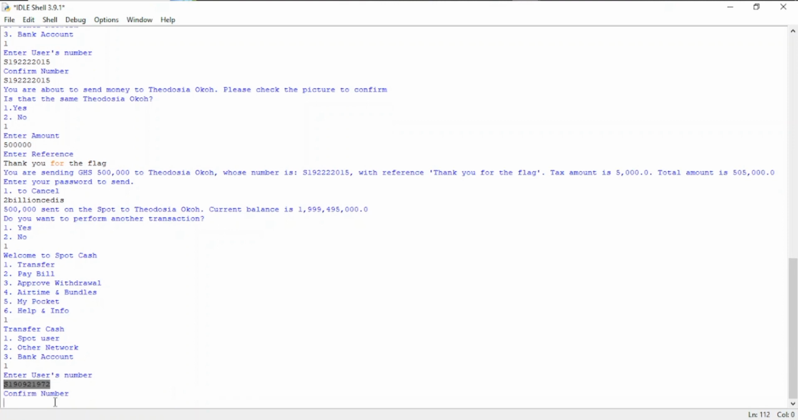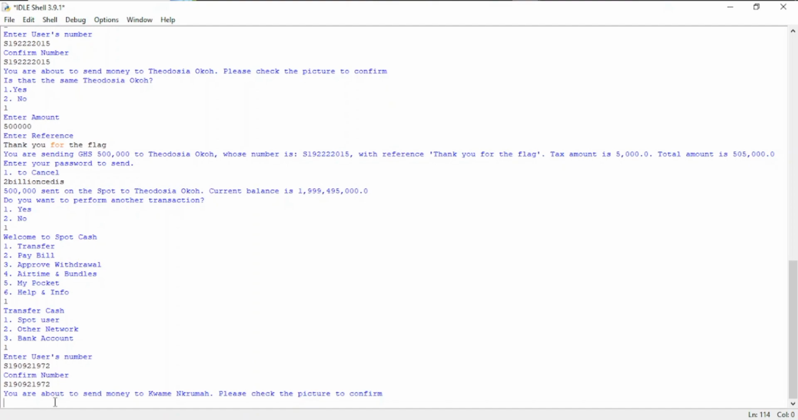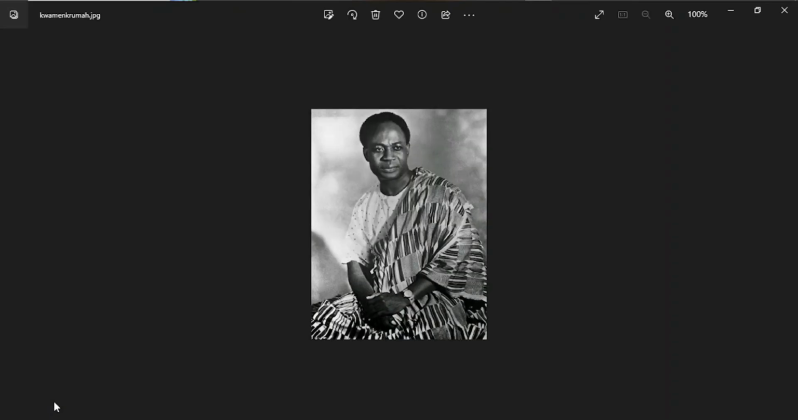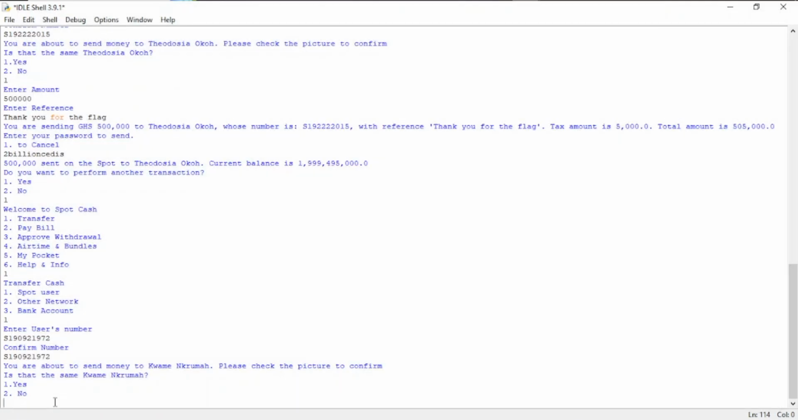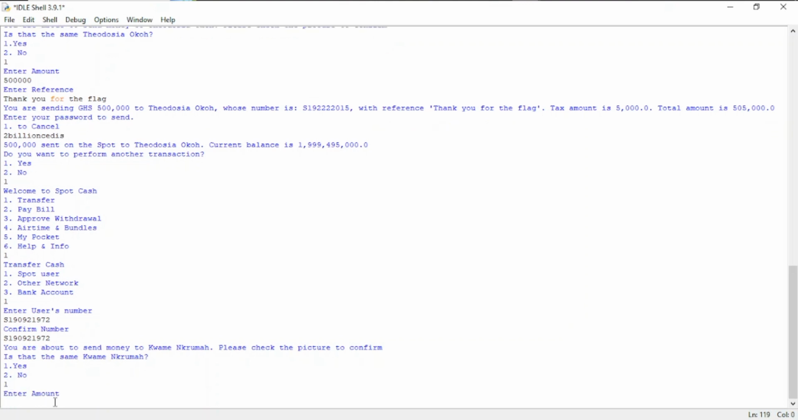Let's send, confirm the number, and then it says you're about to send money to Kwame Nkrumah. Check the picture. So this is Dr. Kwame Nkrumah, and we don't touch anything. The code closes the image by itself, it opens it by itself. Yes, it is because of the subprocess which I used. So is that the same Kwame Nkrumah? Yes, that is Kwame Nkrumah, and I enter the amount.